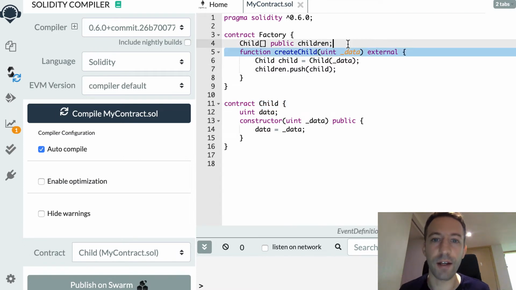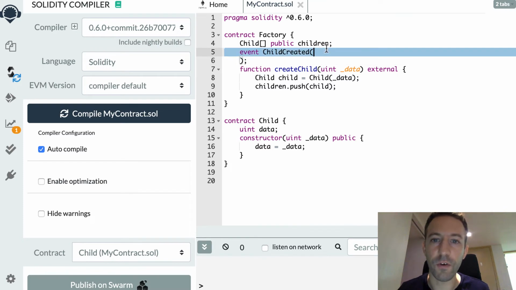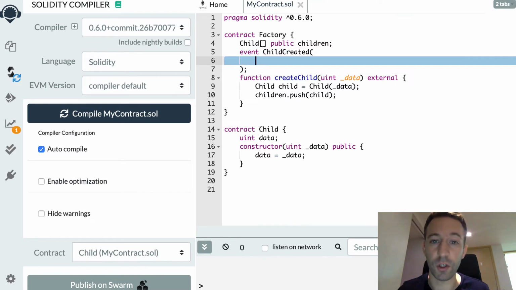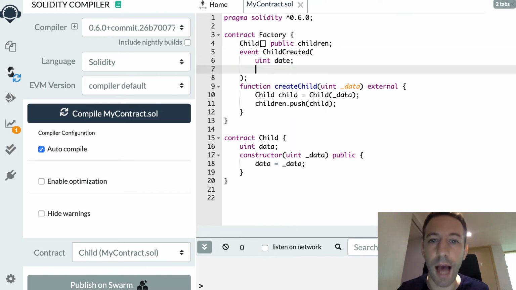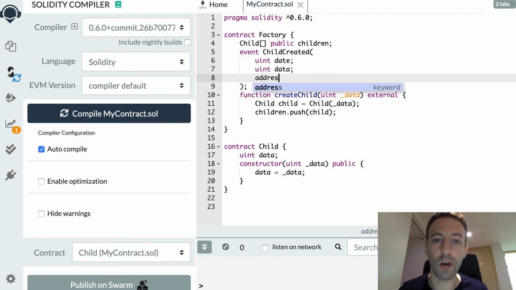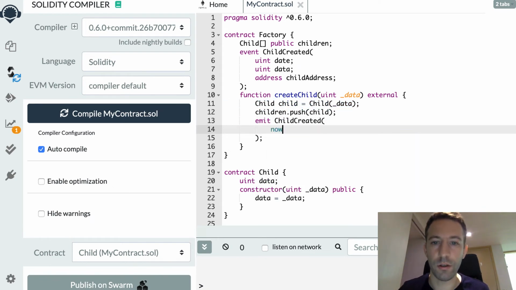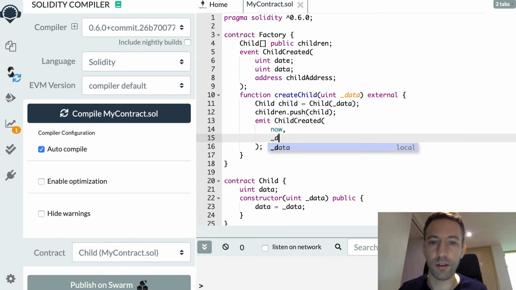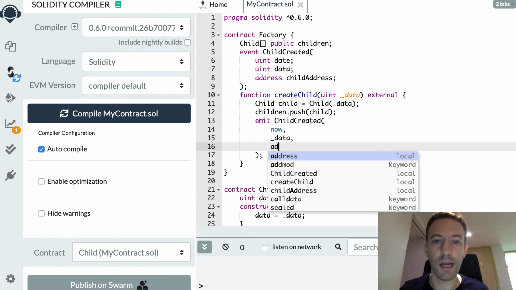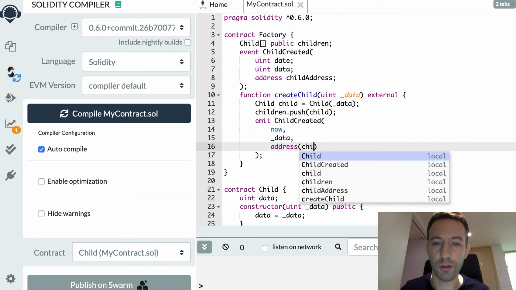So let's define an event. We're going to define three fields. First, the date of creation of the contract. Then the argument that was used in the constructor. And finally, its address. So now we're going to emit the event, the current date, the data of the constructor, and for the address, we are going to cast our child pointer.